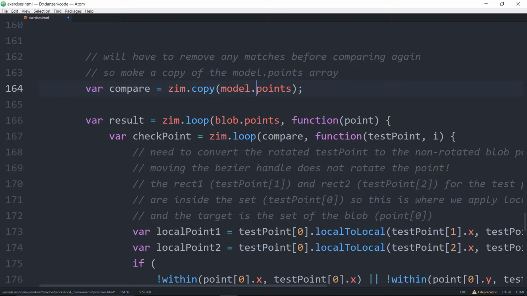So we don't want to do that because each time we need to remake the array back from the original. Okay, so we're going to make a copy of it using ZIM copy, and even if there's things inside that, it will make a copy of those as well. It goes deeper inside. Okay, it's recursive. So we will copy the model points and put that into compare.